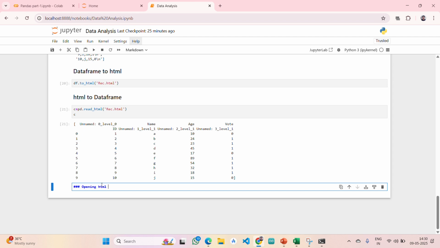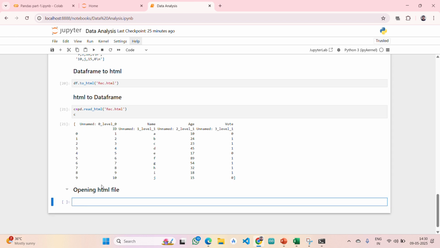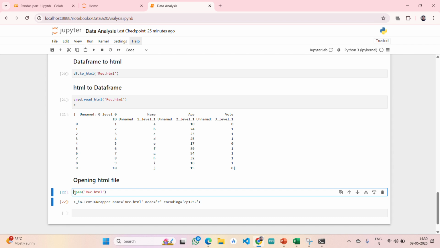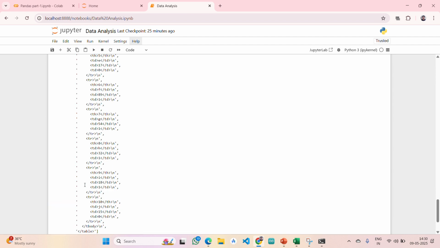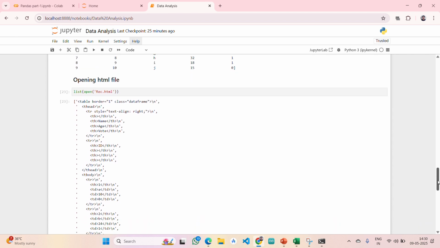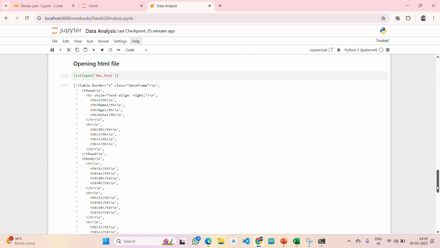Opening HTML file. If you simply use open of that.html, here it will not open properly. So use list of. Yes, here you can see, right? These are the tags format you will get. This is completely the HTML code actually.